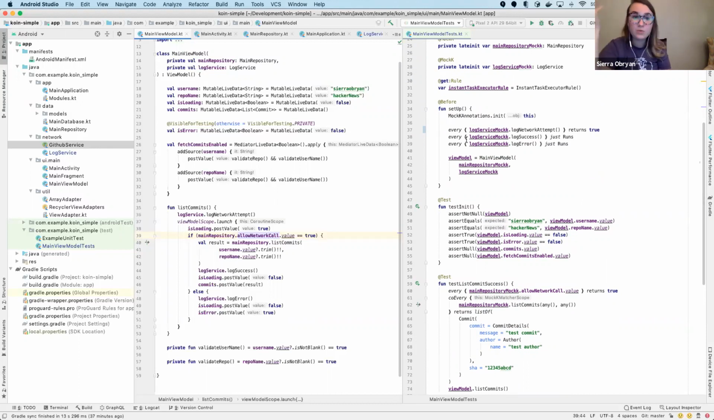And so those are things that you want to have happen every single time. Because I'm using Mockk, I have to call MockKAnnotations.init. And then I have some of these everys, and then the important part, well, everything's important, but I'm making my actual view model.